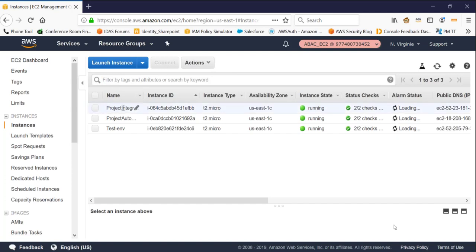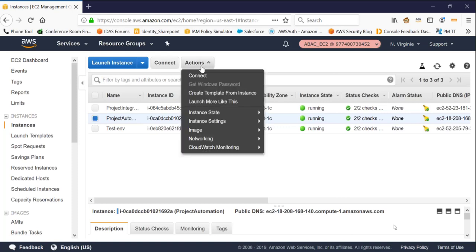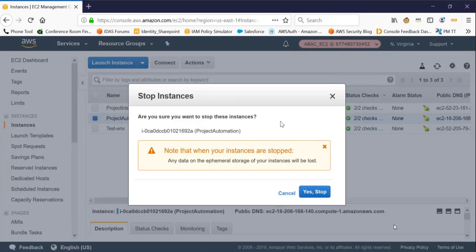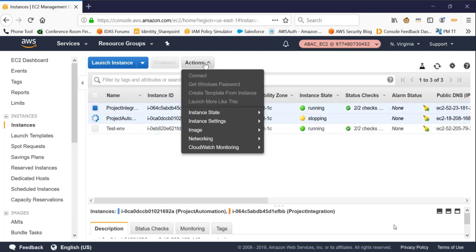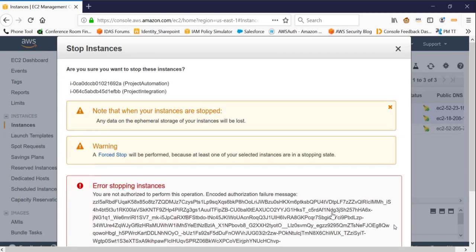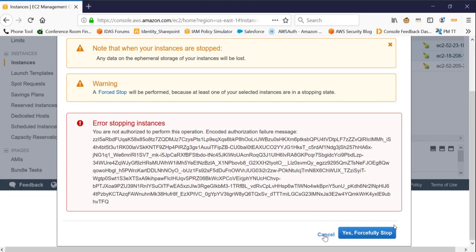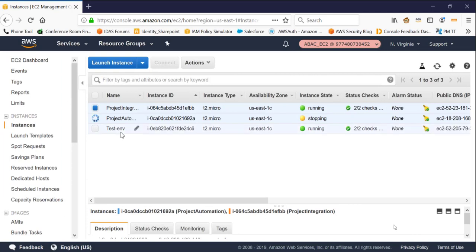So I've named these instances project integration and project automation because they already have the project automation tag and the project integration tag. So if I try to stop the project automation instance, then it should allow me to stop it, and which works. So that means I have access. If I try to do the same thing with the other instance, I won't be able to because that instance doesn't have the project automation tag, and it will throw an error, which is great, which is how it's supposed to work.